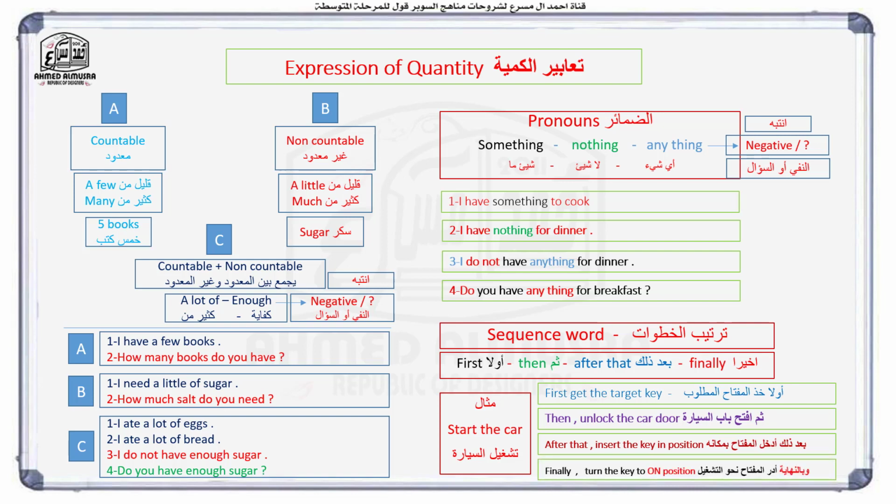Finally, turn the key to the on position. We call first, then, after that, and finally, those items here, sequence words. They are actually steps to describe something.